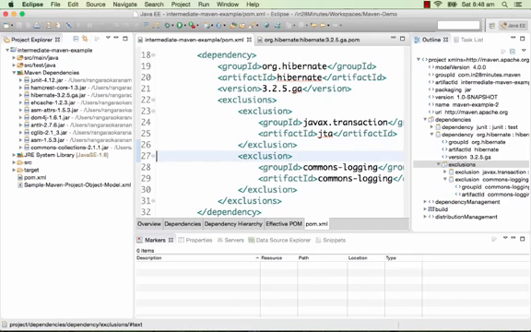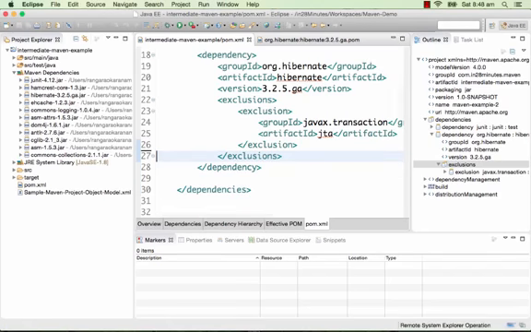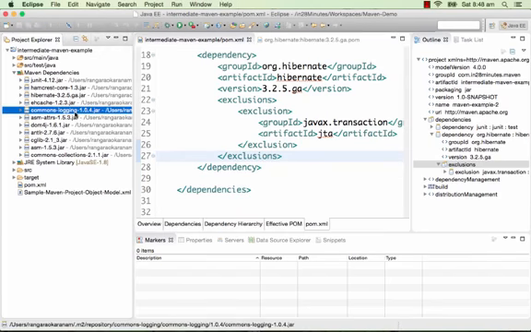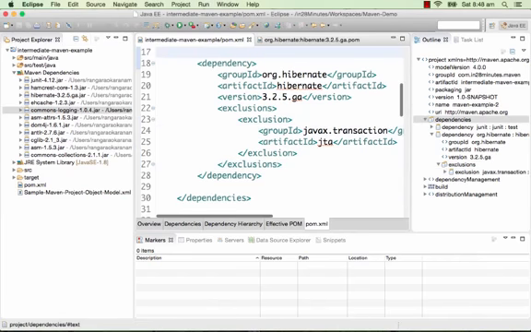It completely owns the dependencies and the management of dependencies. So I would want commons logging to be still there. I'll remove this exclusion and you'd see immediately that commons logging would come back on the left hand side into the dependencies.